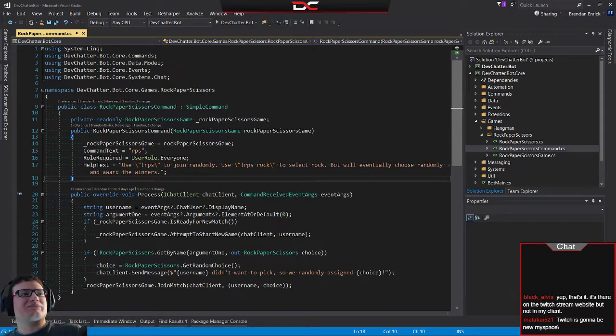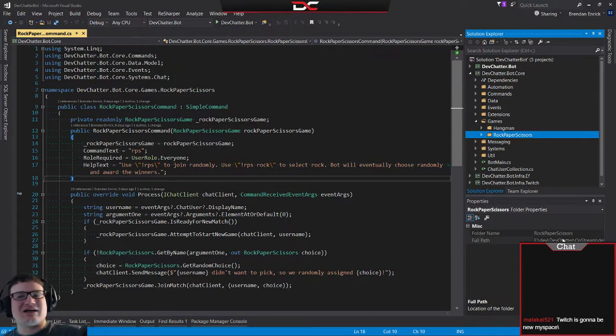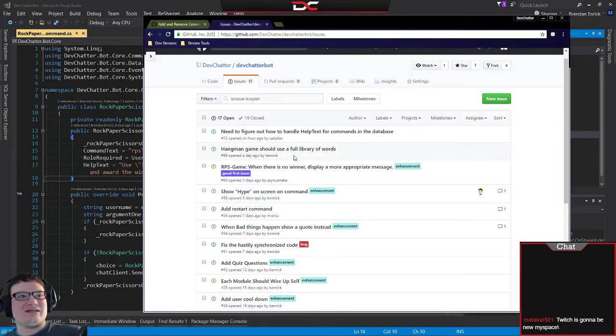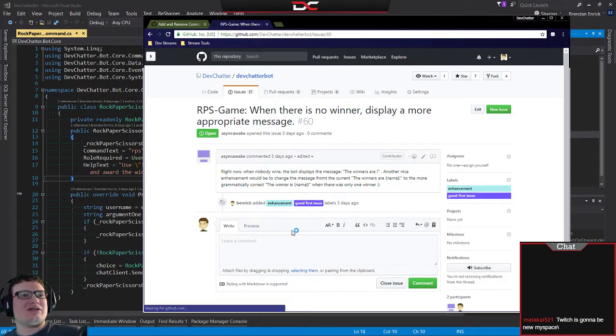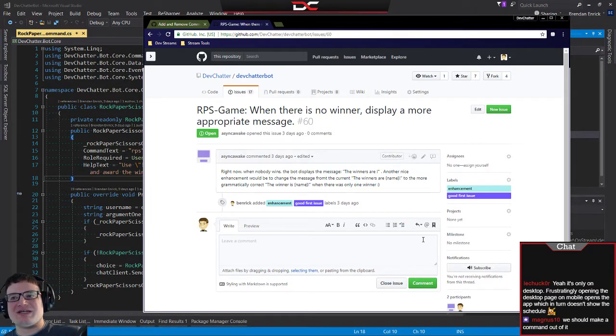Okay, so I wanted to take a look at our rock, paper, scissors game. Look at that, we have a bunch of help commands there. I think there was an issue related to this game. Is someone else already working on this one? Right now, when nobody wins, there's just a blank message.